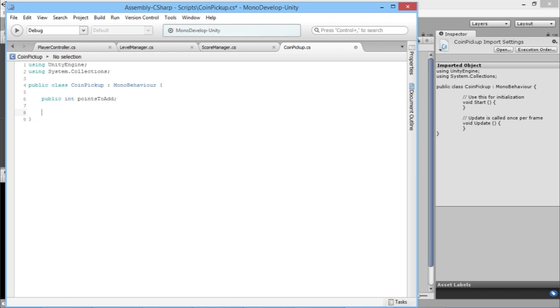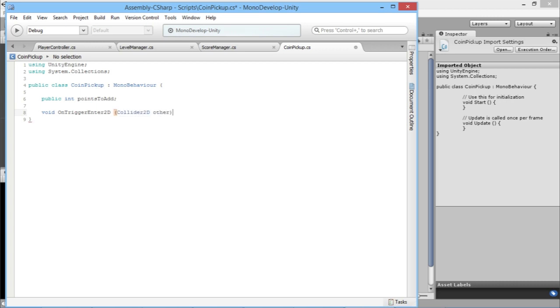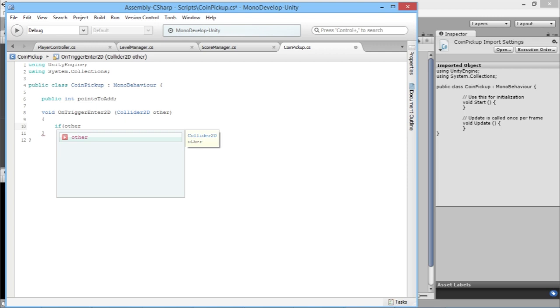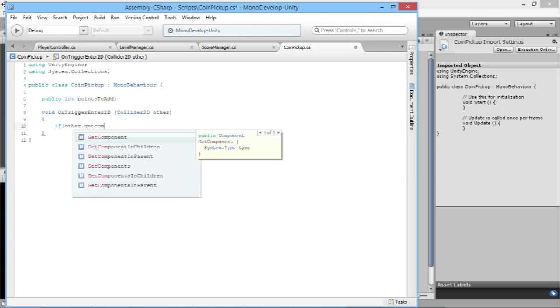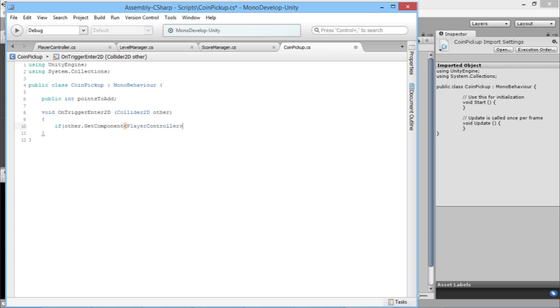And then to detect whether the player has entered the zone and whether to give some points, we'll go void OnTriggerEnter2D, and then Collider2D other, which is the basic OnTriggerEnter default stuff that you need whenever a trigger is detected in 2D. And then we'll go if other, so that's the other game object that entered the trigger, dot GetComponent PlayerController.